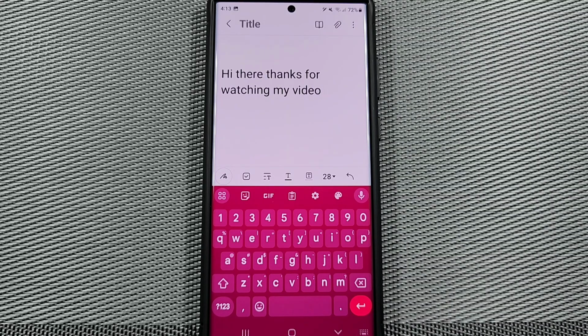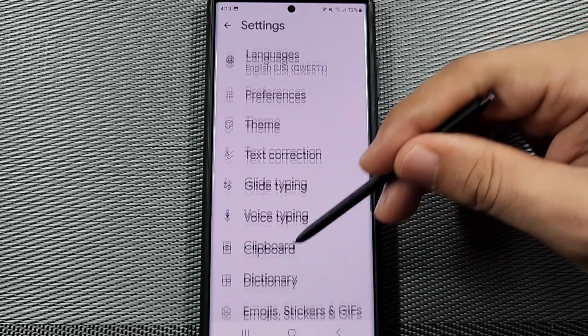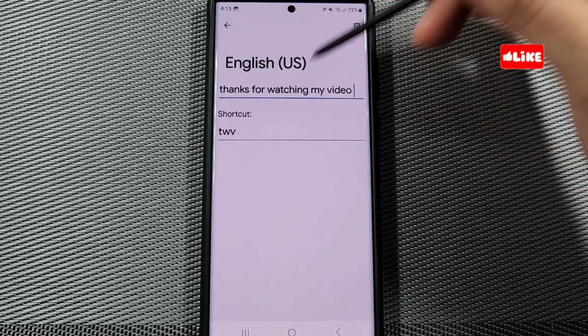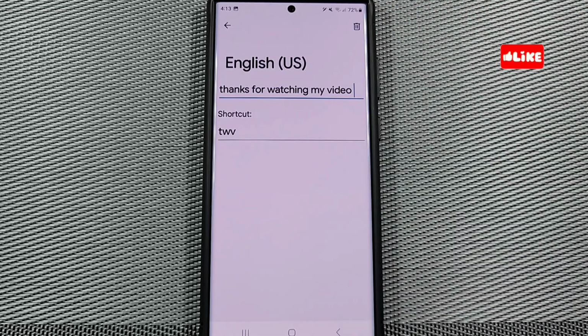So you can go back now to the dictionary settings and go ahead and add as many as you want to. And also if you need to delete any of them, you'll just tap on it and just tap the delete, and it's gonna remove them.